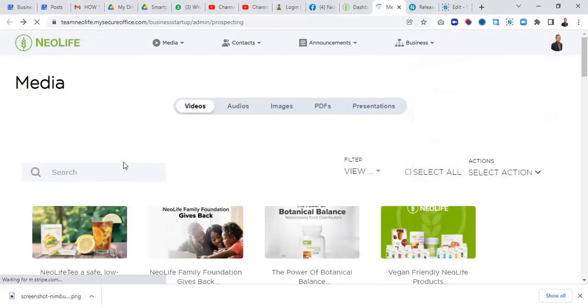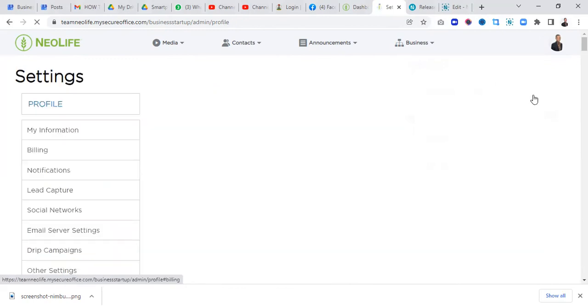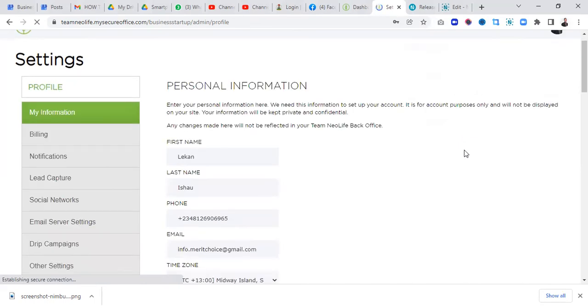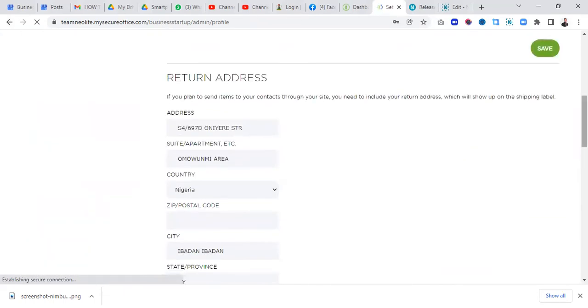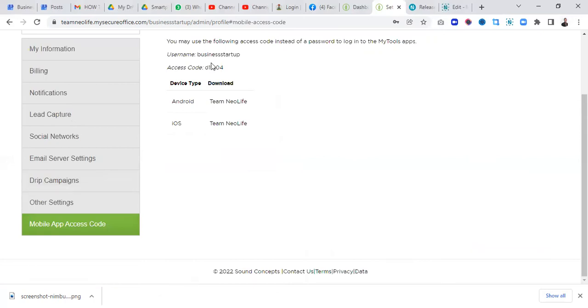Once you click on setting, scroll down to the pop-up page, then click on mobile app access code. When you click on mobile app access code, you have your username and your access code to log in to your Teamneolife app. I think this answers your question for those who keep asking on this group.